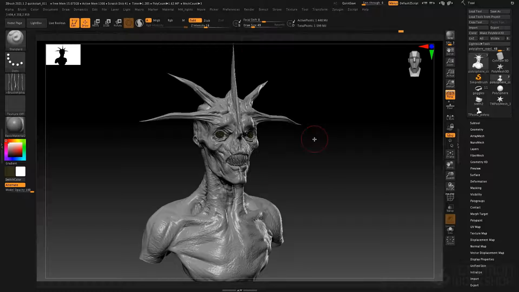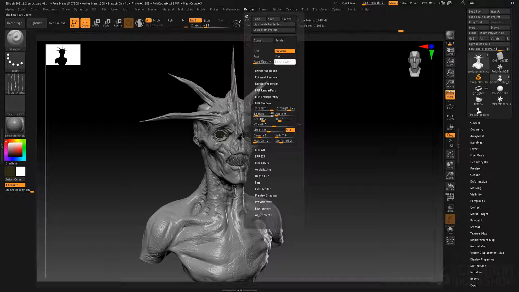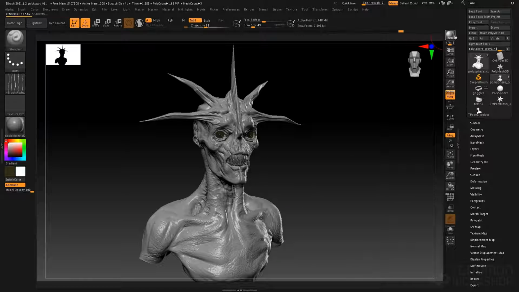So let's just do a quick render and see how this looks. I'm going to go to the render menu, go to BPR shadow and turn angle up to maybe about 33 and click BPR. And there we go. So that's our first ZBrush sculpture.